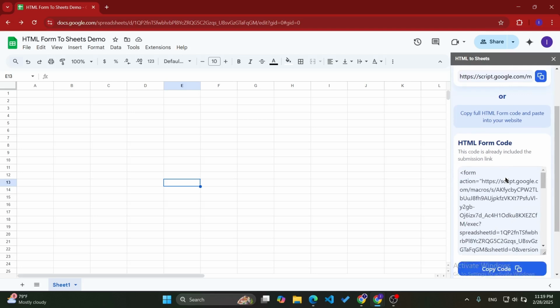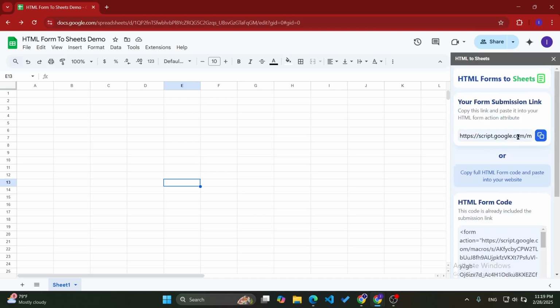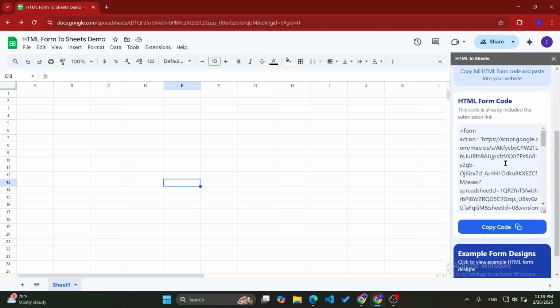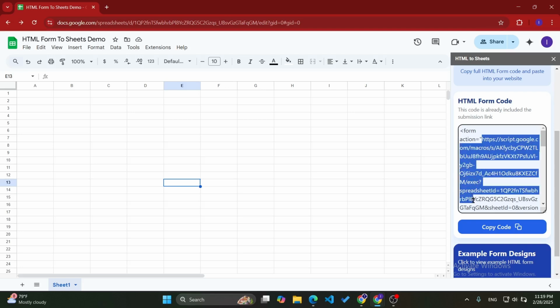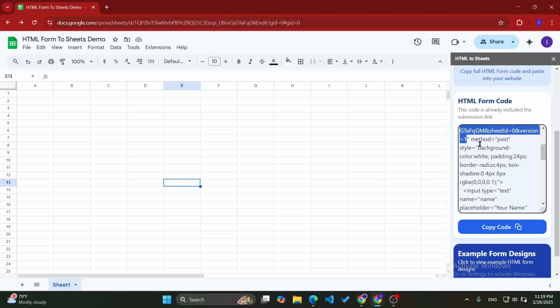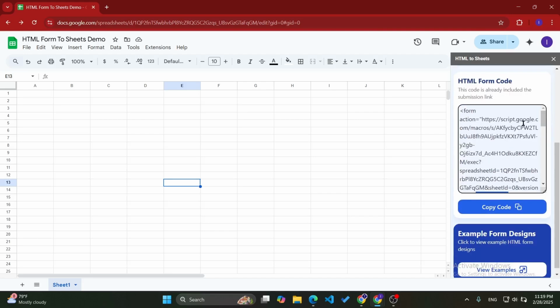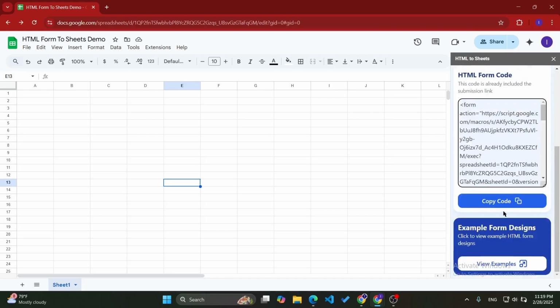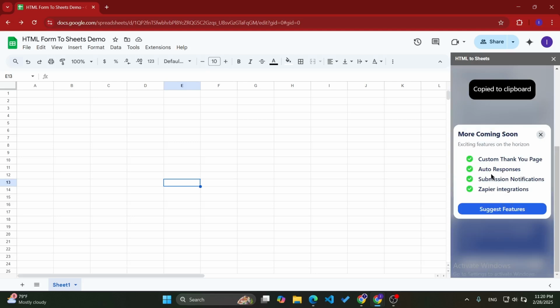So what are these two? First option is the link. With the link, you can connect your existing form with this sheet, with this add-on. If you don't have an existing HTML form, you can copy this code and you will have a pre-built HTML form. So you don't need to do any coding. But if you are using this link with your existing form, you have to make sure the action link is correct and the form submission type is the post method.